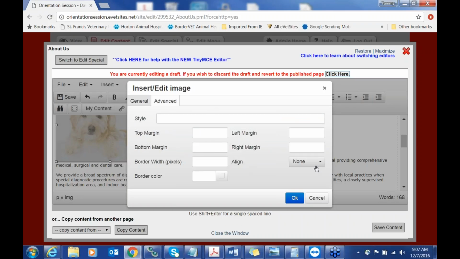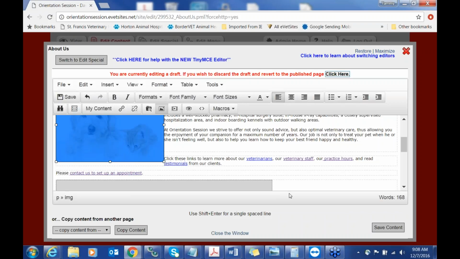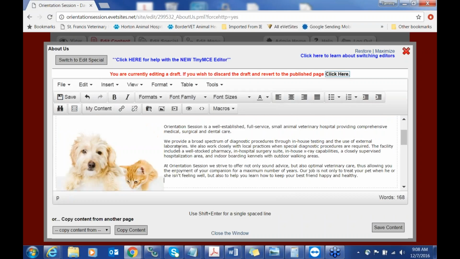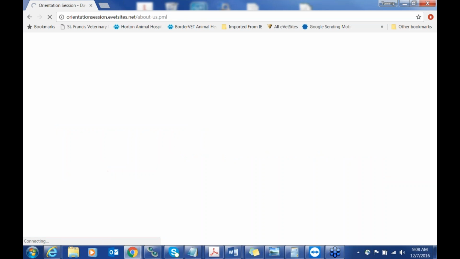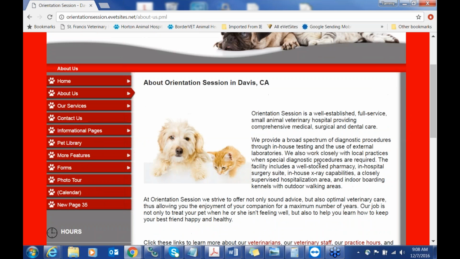So we're going to align this image to the left so that the text wraps around it, okay? And I'm going to do these in slow steps. You would do this all at once if you were doing it together, but I just want to show you what this does. So now you can see the text is wrapped around here, okay? If we save our content, we can go look and see what it looks like actually on the website, okay?